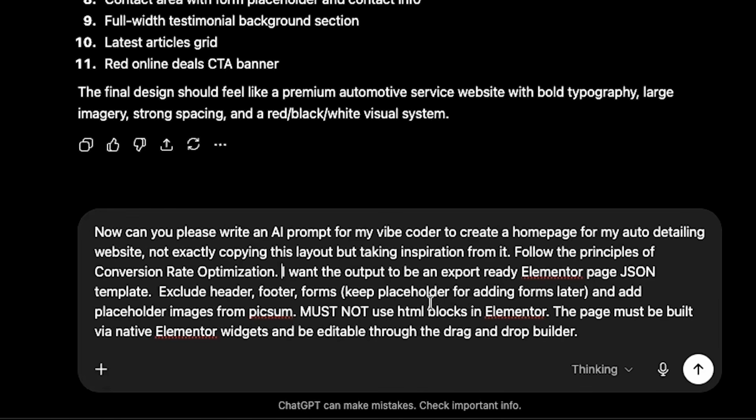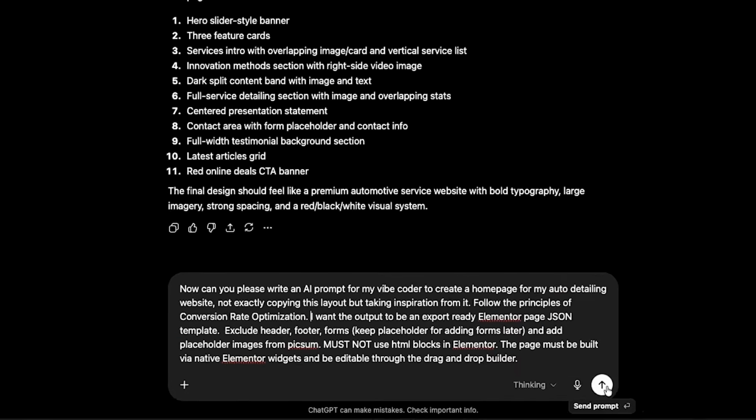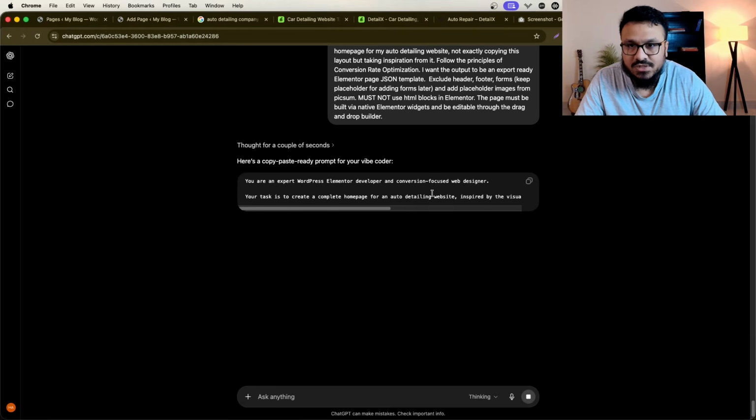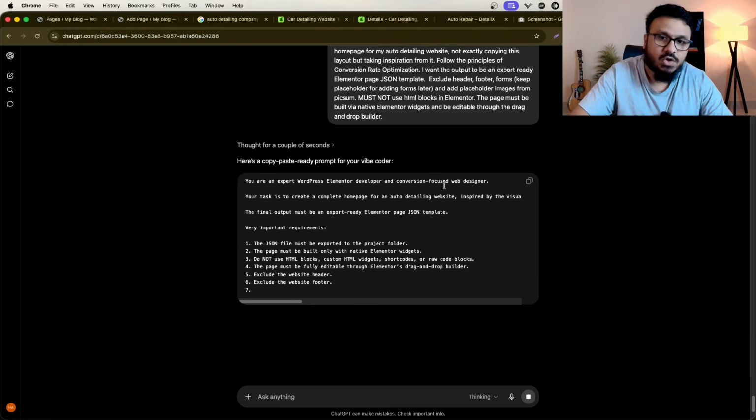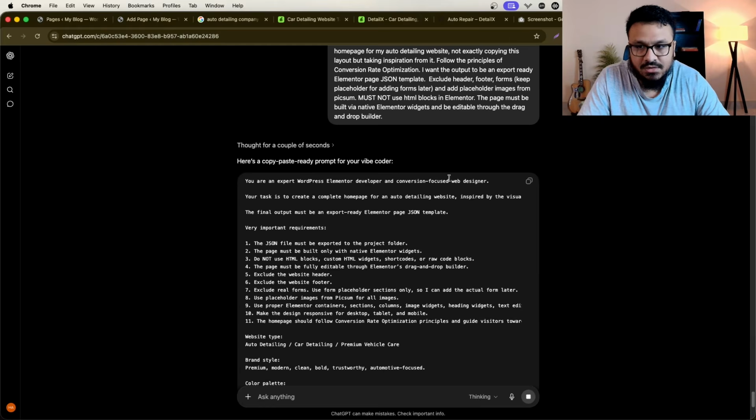Okay, must not use HTML blocks in Elementor. So this is very important that you include this in the prompt. The page must be built via native Elementor widgets and be editable through the drag and drop builder. So once we do that, we'll actually start writing our prompt, which we need to copy and paste to our VS Code editor. All right, let's just wait.